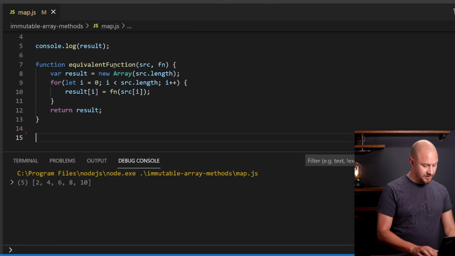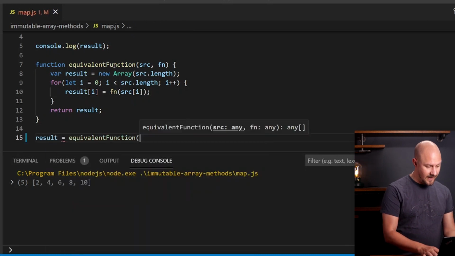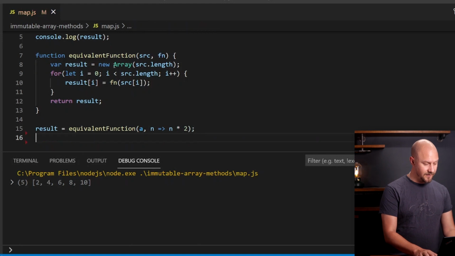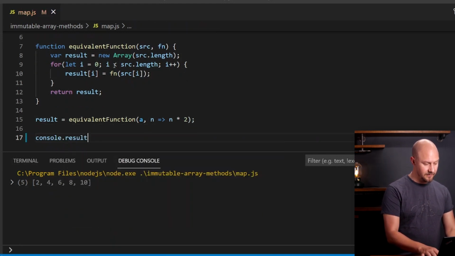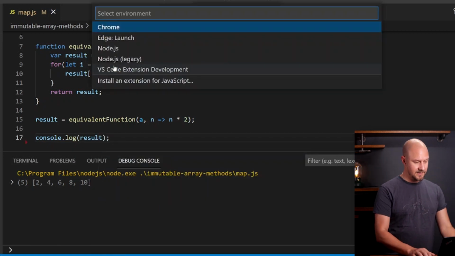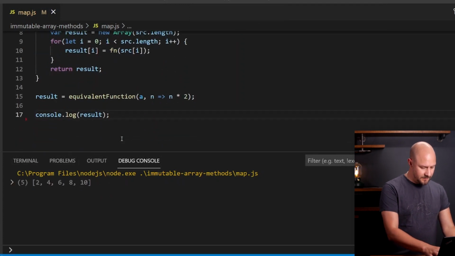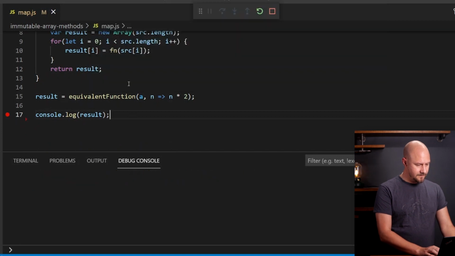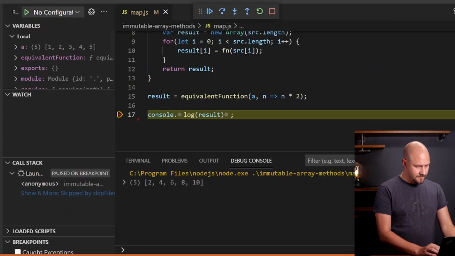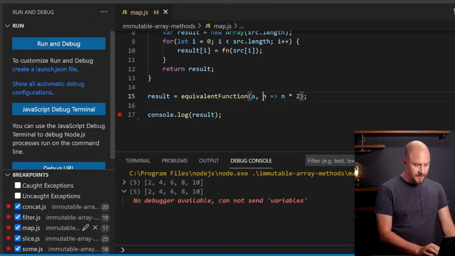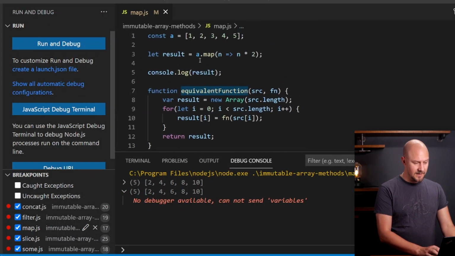So this equivalent function should be the same as a map. We can test this out if we do result equals that, and then pass in the array and do our same n times 2 function in here. So this result variable should be the same as the result that we got before. Let's test that out and see if it logs the same as the one above it. I'm just going to put a breakpoint in here. Yep, there we go. So the second one logs 2, 4, 6, 8, 10 as well. So this equivalent function has done the same as the map.